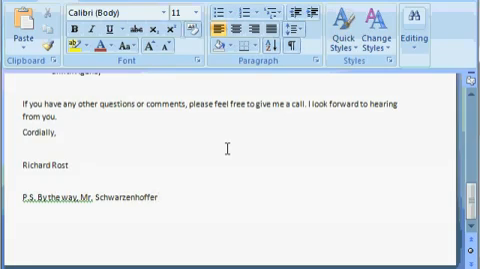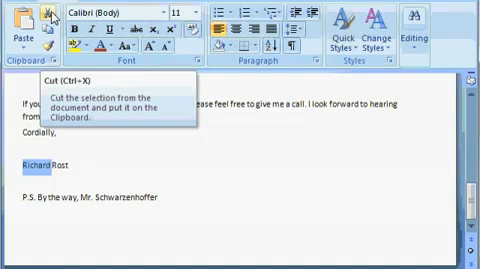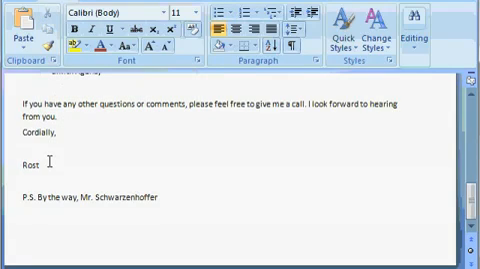Now what's the difference between cut and copy? Remember there's two different buttons up here. There's cut and there's copy. Well, cut removes the original, whereas copy leaves it there. For example, let's say I wanted to take Richard and move it after the word Rost. I could select Richard using the mouse, cut it from its original location with the cut button, click after the word Rost, hit the space bar to put a space in there, and then paste it in. See that? That's cut and paste versus copy and paste, which leaves the original alone. That's what we do with Mr. Schwarzenhofer.